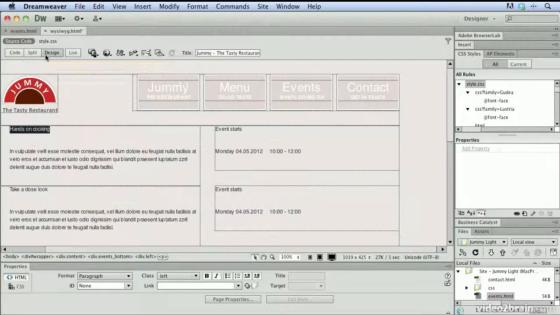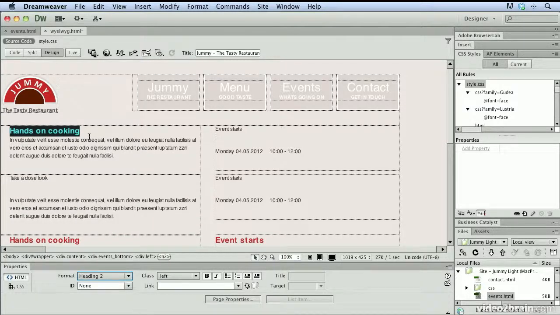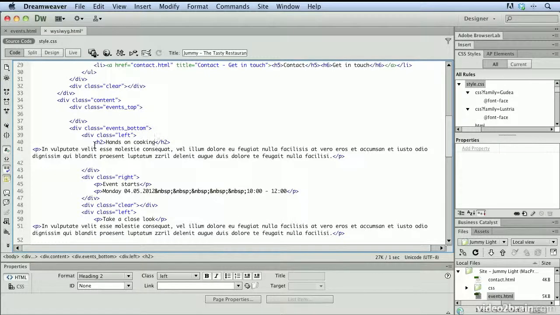Now let's go ahead and switch back to design view because with this text selected, I'm going to come down here to my format drop-down menu and I'm going to apply a heading 2 tag to that text. You'll notice that visually it immediately changes to reflect our change. You'll notice that if I switch over to code view, the H2 tag has been applied to it.